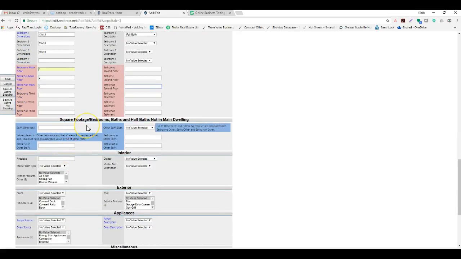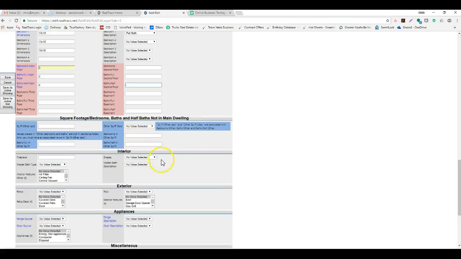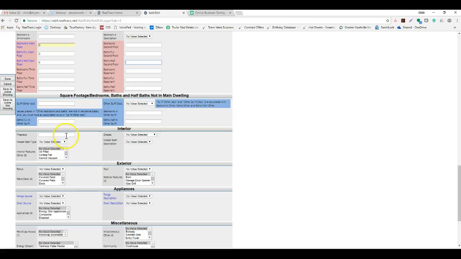Now this is square footage, bedrooms, baths, and half baths, not in the main dwelling. If you had a detached garage or just an attached garage and there was a bathroom out in it, something of that nature, where it's not inside the actual main dwelling, then that's where we're going to put this square footage and list it. This doesn't apply here. Fireplace, we know we have at least 1 fireplace.